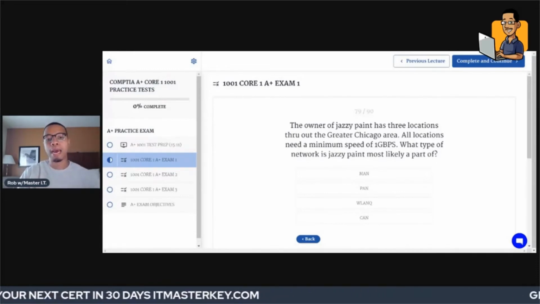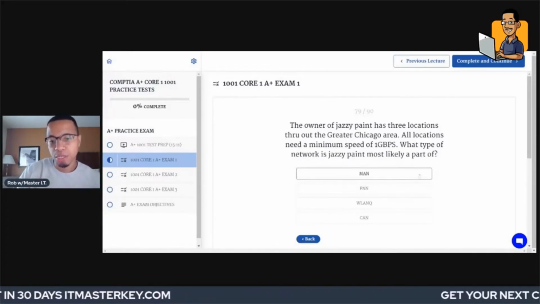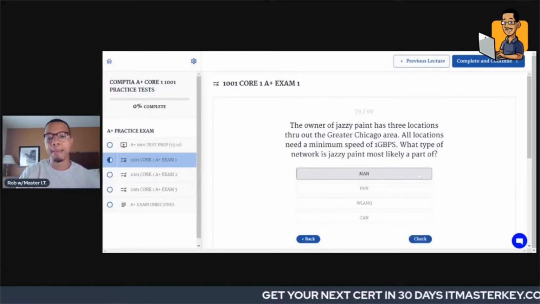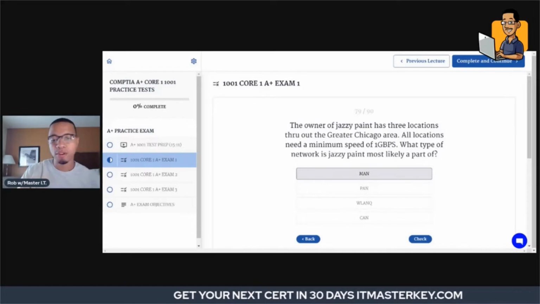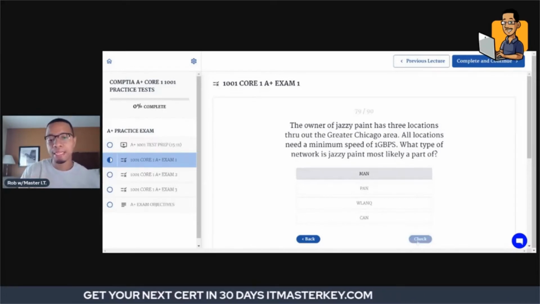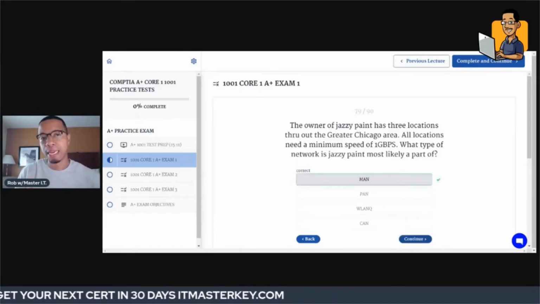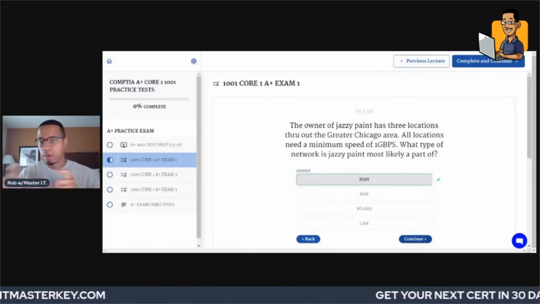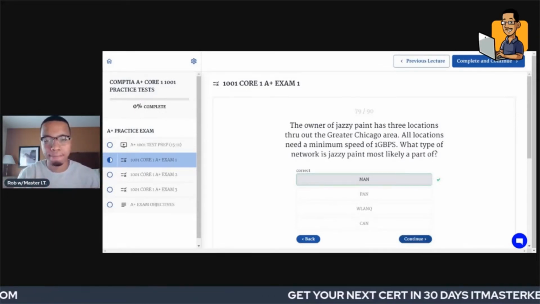So I think he, or she, should pick MAN. It says the Greater Chicago Area, and MAN stands for Metropolitan Area Network. Metropolitan is another term for city, okay?